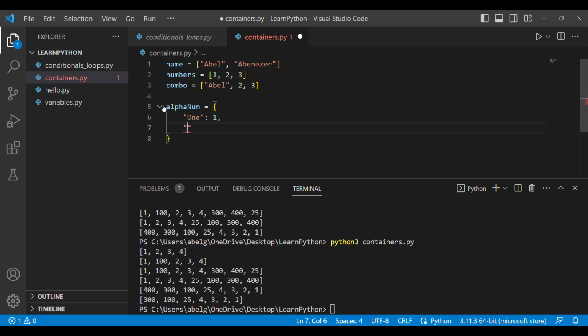When we want to add more elements to our dictionary, we're going to use commas. So the second element is going to be 2, and it's going to have the value of 2. And let's just end it at 3, which is going to have a value of 3. At the final element, you don't need to add a comma because you're not going to be adding any more elements. So this is what dictionaries are in Python.